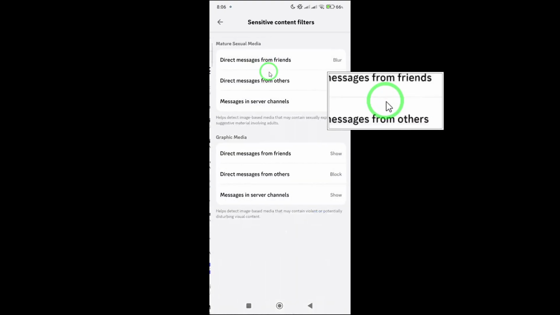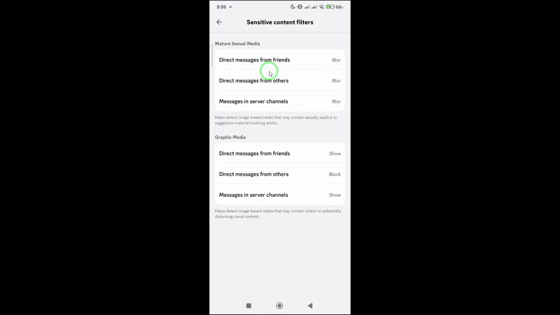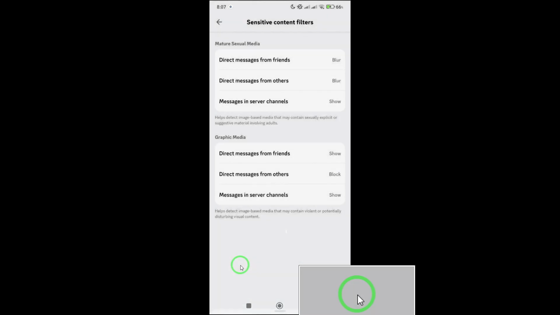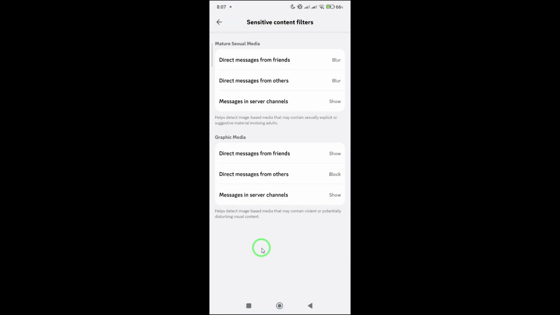Now look for the setting that says Direct Messages from Channels. By default, this option may not be showing sensitive content. If you'd like to allow it, just tap on it and select Show. This ensures that when you're receiving media files or browsing messages from channels, Discord won't automatically hide anything that it considers sensitive. And that's it. You've successfully turned on sensitive media from channels.